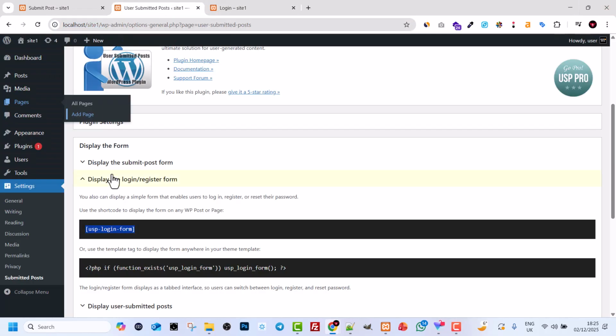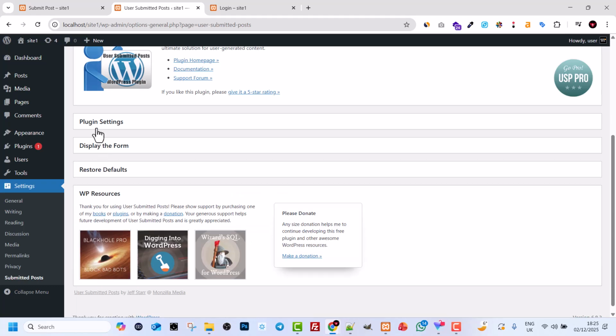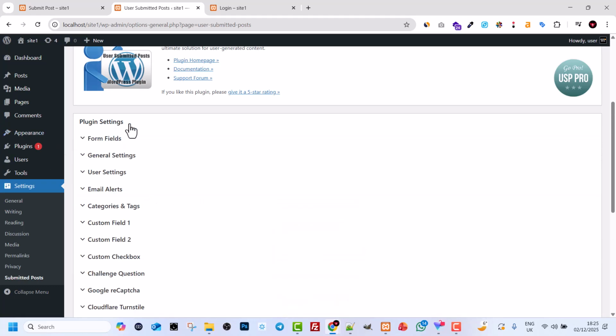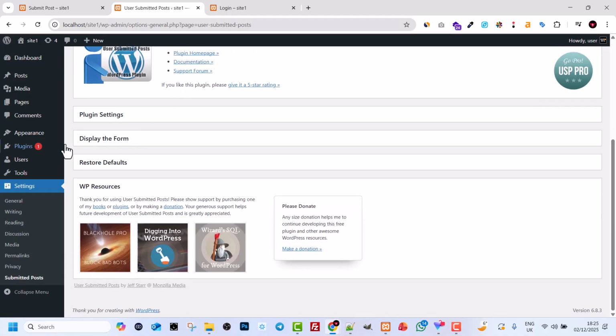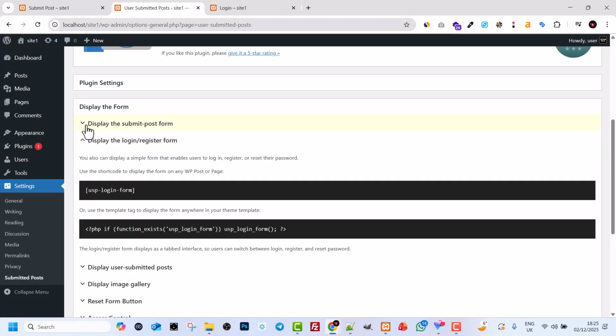So browse around. In general, this is quite a big plugin. There are lots of different options for how you can add fields. Like I mentioned, for plugin settings, there are form fields, general settings, user settings, email alerts, and categories and tags. I will not be going through all of them because that would take me hours. Go in and select all the options which you would like to add, and then there is the second tab, which is display the form, which allows you to display different forms.